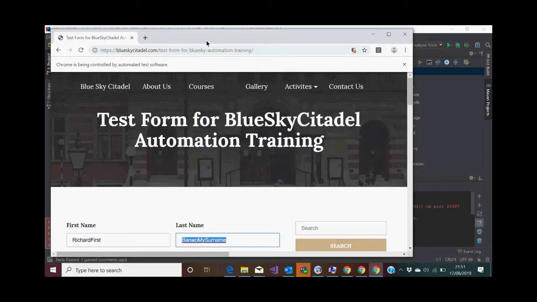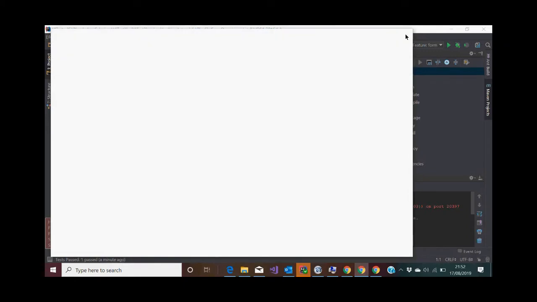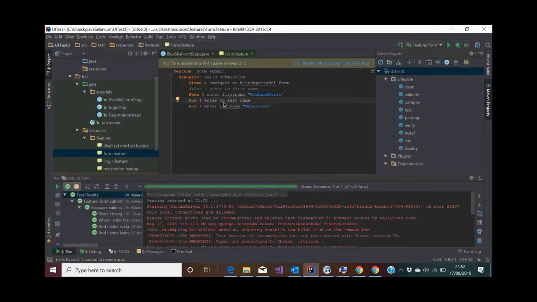Oh, okay, I think I know what that issue is now. Because we have both of them working, the two feature steps. These two steps, this one writes Banwo and this one now writes my surname. So we can comment one of them out so that only one is working. So that is that.